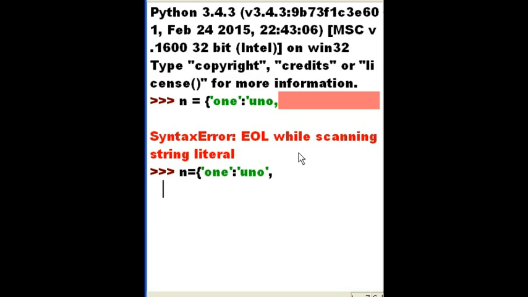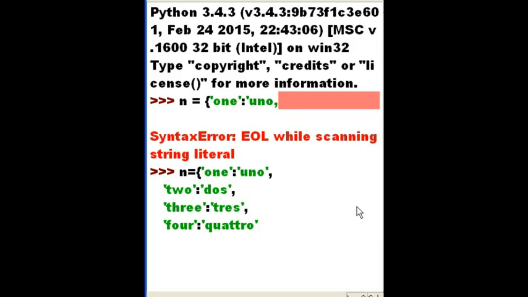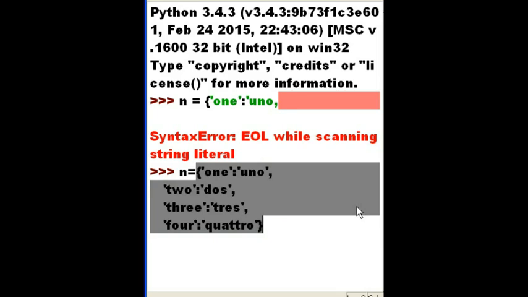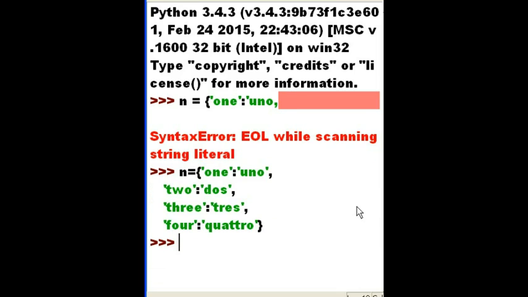I hit enter. The next one I key in will be 2, colon, and in Spanish that's dos, and a comma. Notice the key and the value are both enclosed within single quotes. Next one, 3, colon, tres, comma. Now the next one I'll key in is 4, colon, and single quote. Now I'm going to spell this incorrectly. I think it's 1T, and I'm going to correct that momentarily. And I close off the curlies, I hit enter, and now I've got myself a dictionary called N.